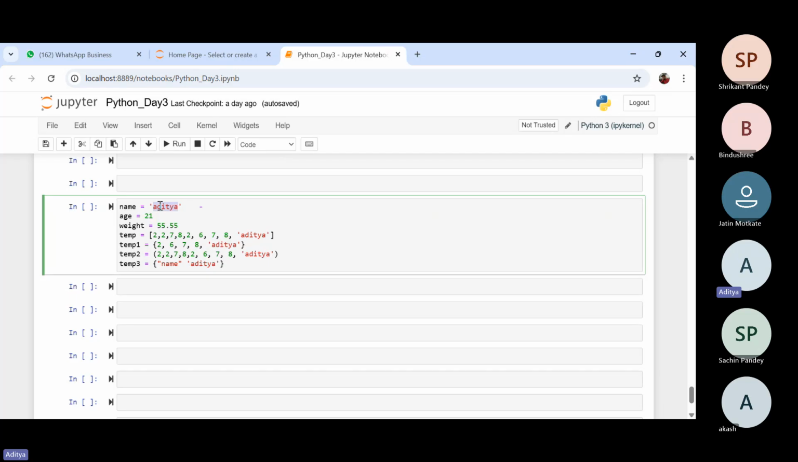What is Aditya? What data format is it? String. Okay, nice. And similarly, age is a variable name which is holding a value 21, and 21 is an integer data type. Similarly, what is weight? What is the type of weight? Float.